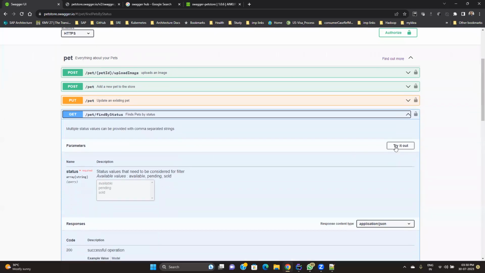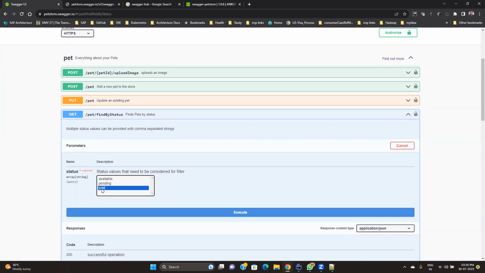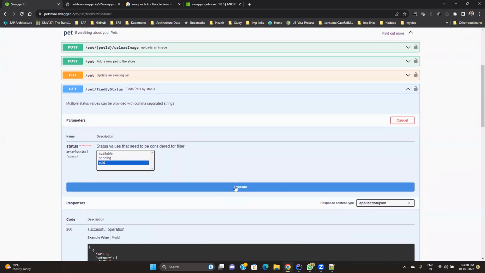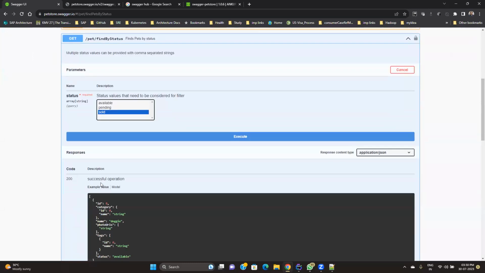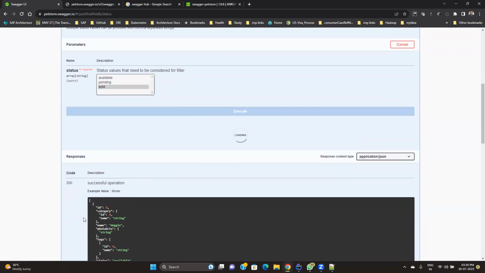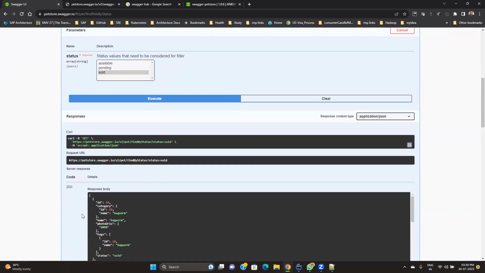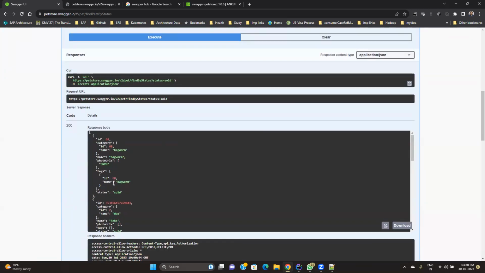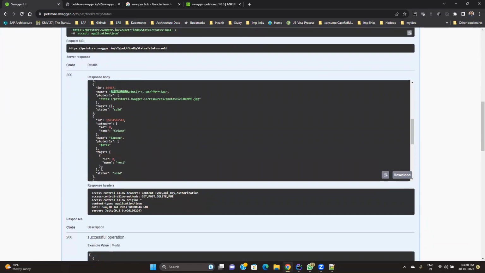So for example, if I say try it out and I say I want to get all the pets which got sold, I will get a 200 response and a JSON out of it. So when I execute, I get JSON like this. These are the pets which got sold off. So this is what the API is going to return.